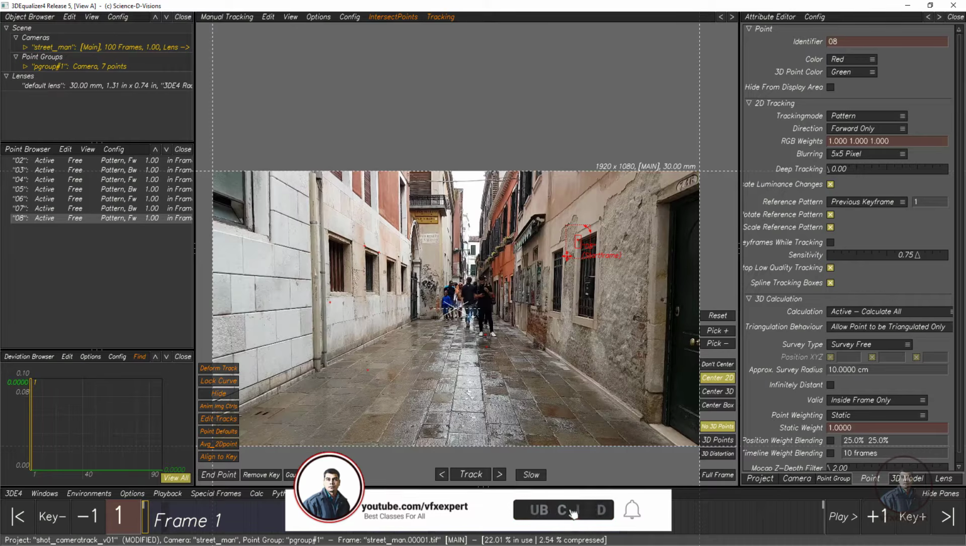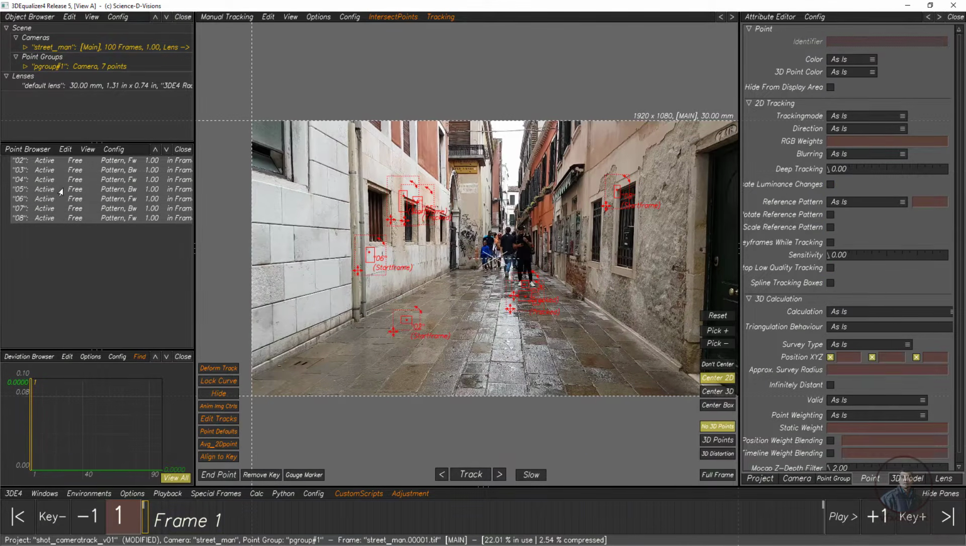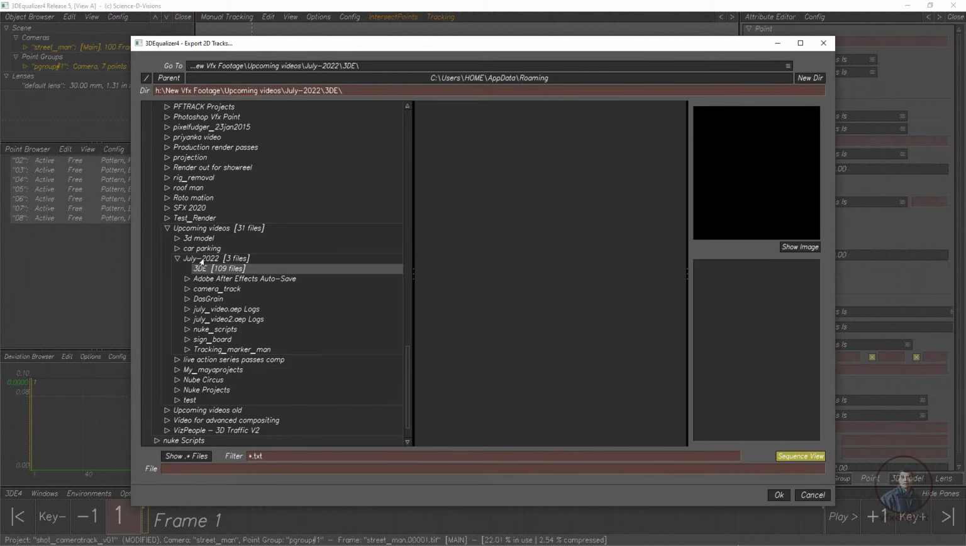So like this, we have to track multiple points in this shot here. Then after this, suppose if you want to export all these 2D points, then simply you can select all these points, then right click, then you will get this export 2D tracks option here. Then simply click, then click on file name and select your folder, and inside this folder give a name. Now we have to click on OK here.